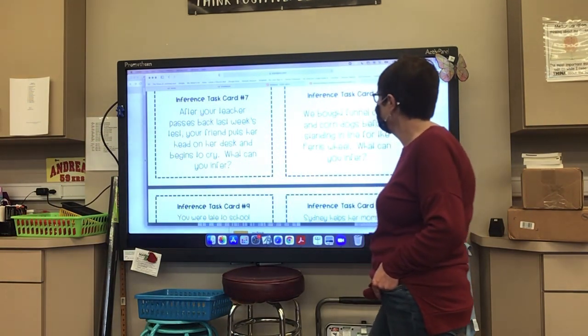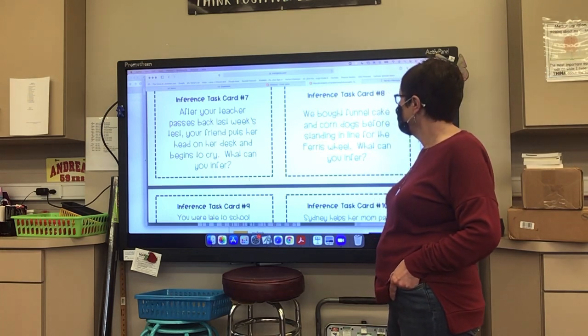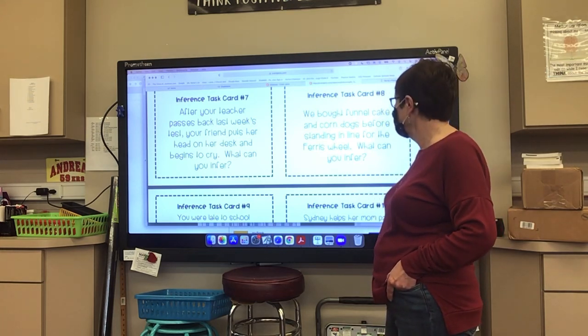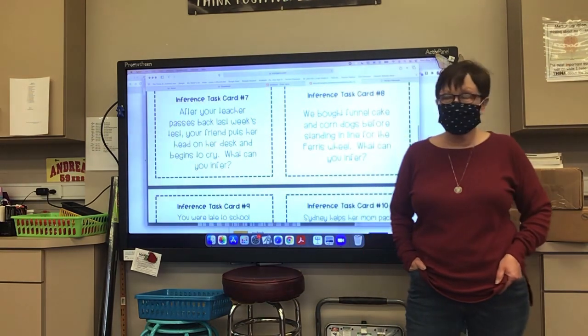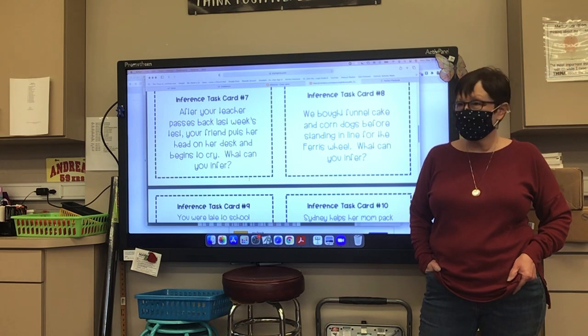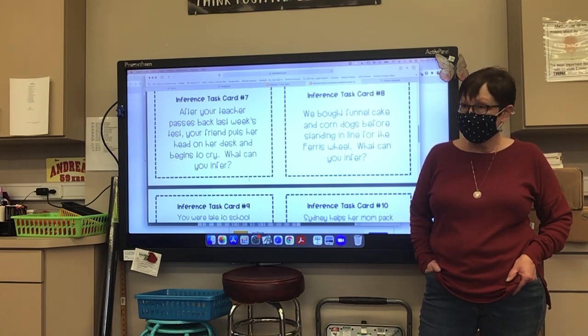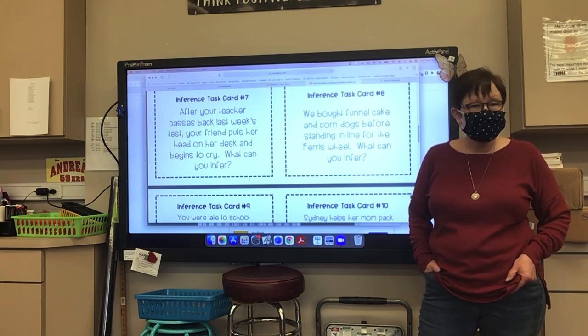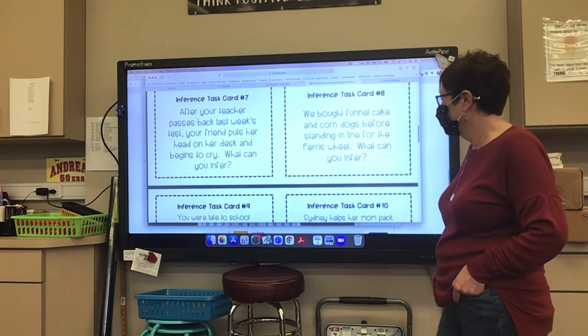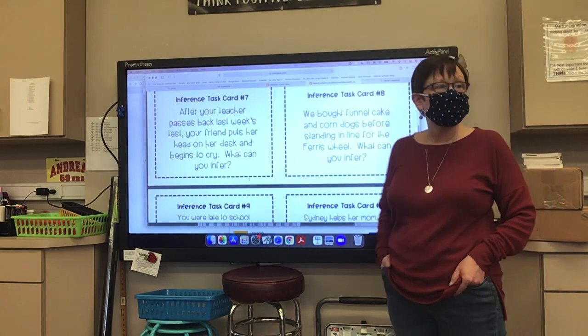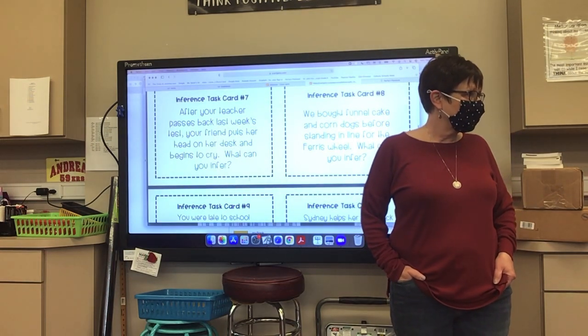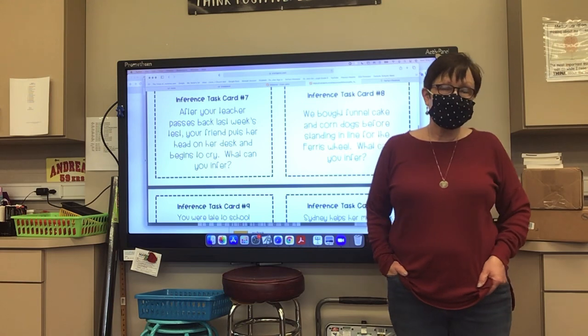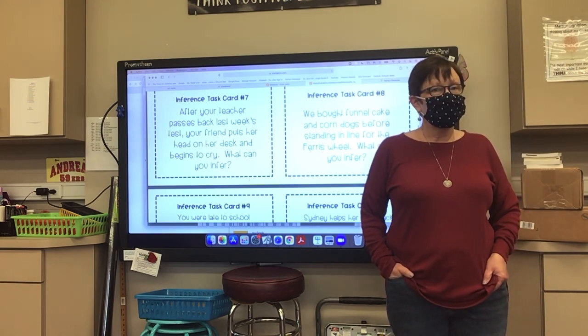Okay, inference task card number 8. We bought funnel cake and corn dogs before standing in line for the Ferris wheel. What can you infer? Anastasia? The line was long.